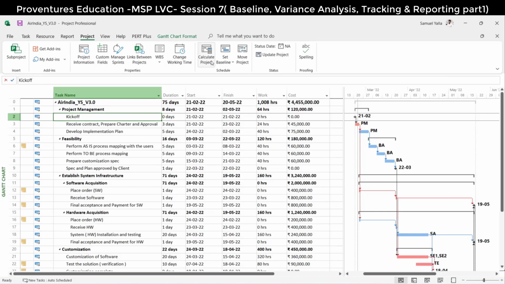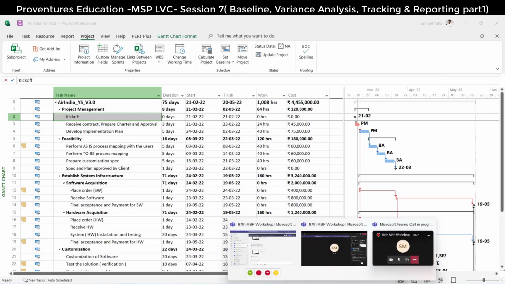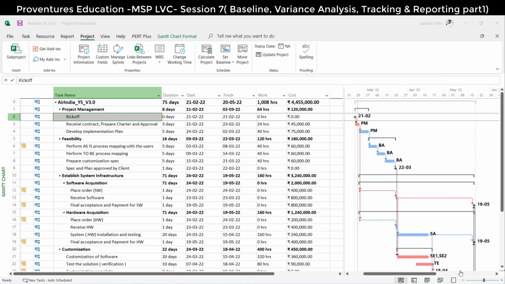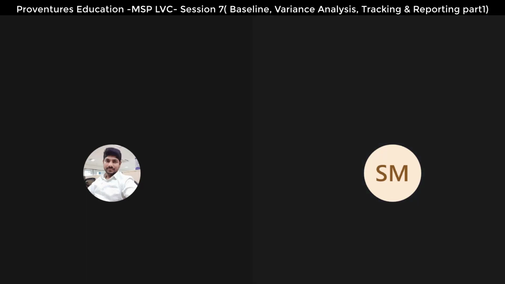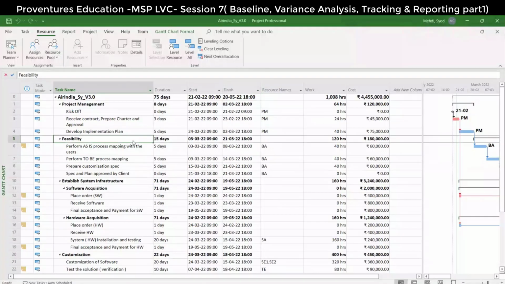Let me do it and I'll share my screen. That will be better. Yes, please share your screen. So I'll do it once. Okay, so this is version 3.0. Work is 1,008 hours. Cost is the same. Everything is fine. You go to Project, Set Baseline.